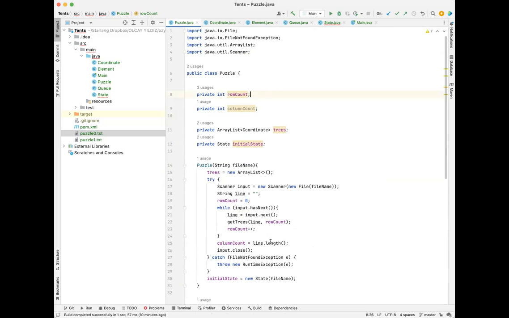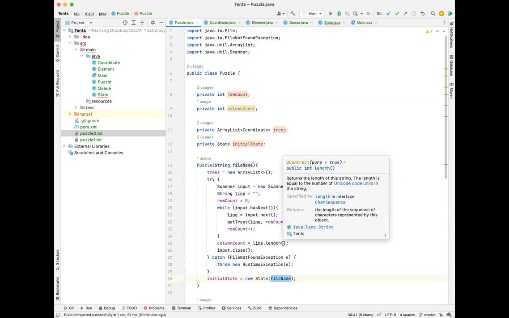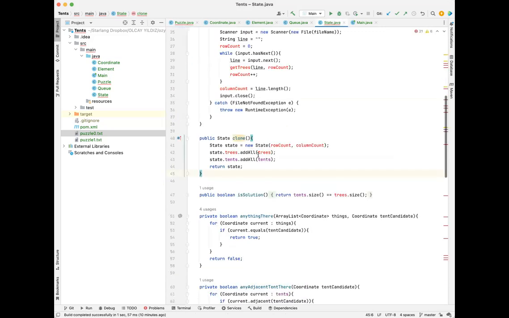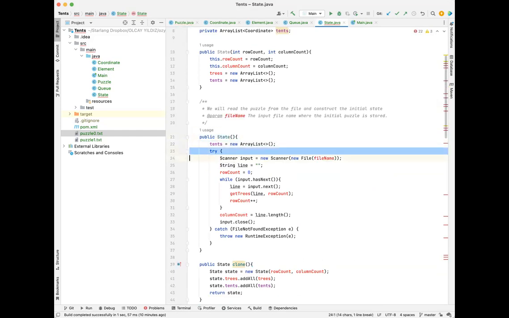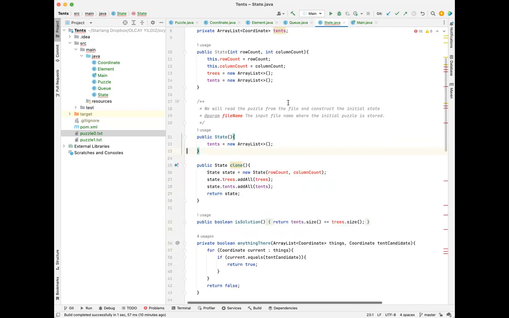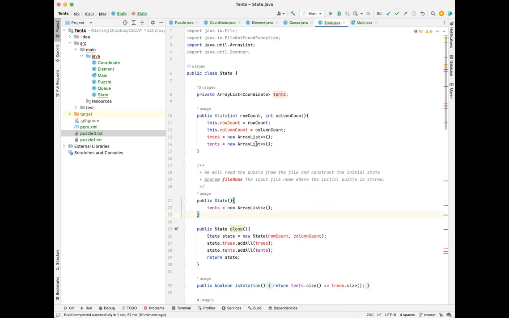So then in that case, how will we do the initial state? So we'll actually have just an initial state. It will be something like this. So let's put the initial state something like this. And we have actually an empty tens. And in that case, we don't need this.